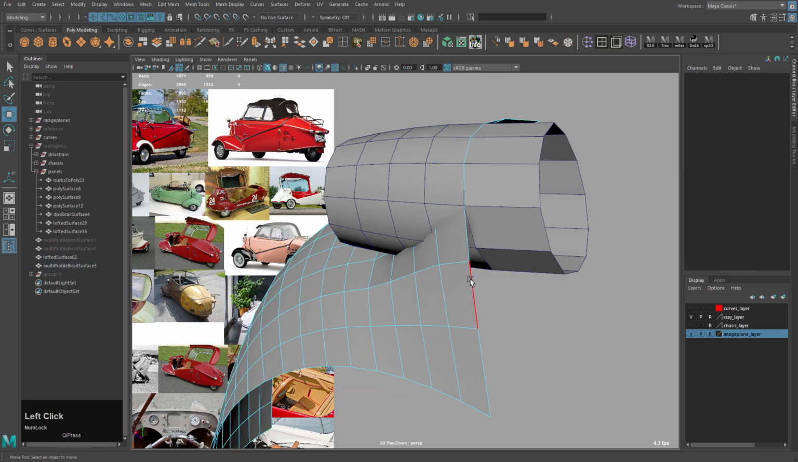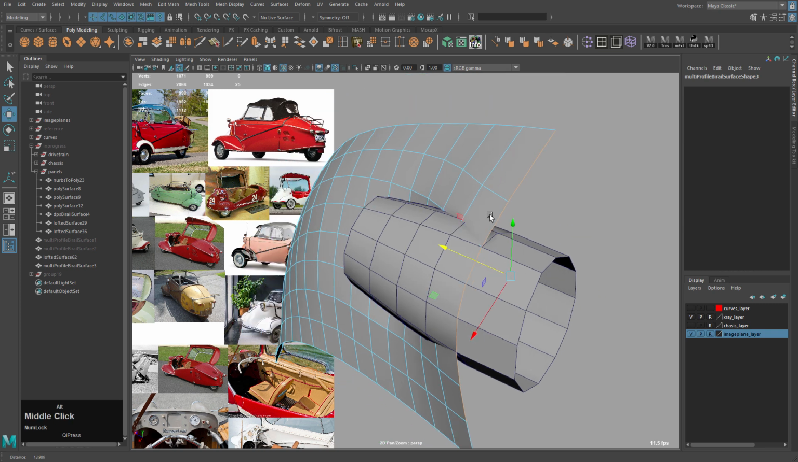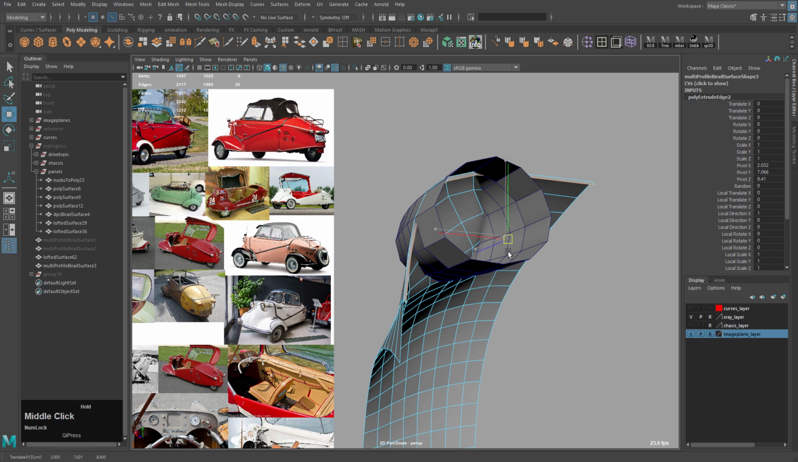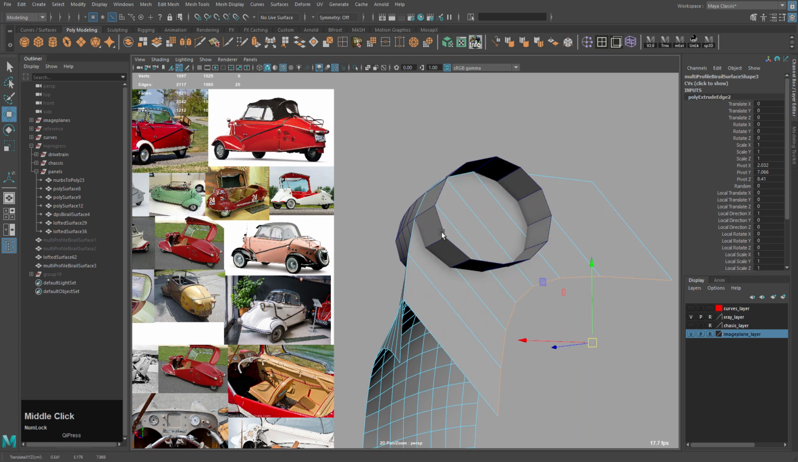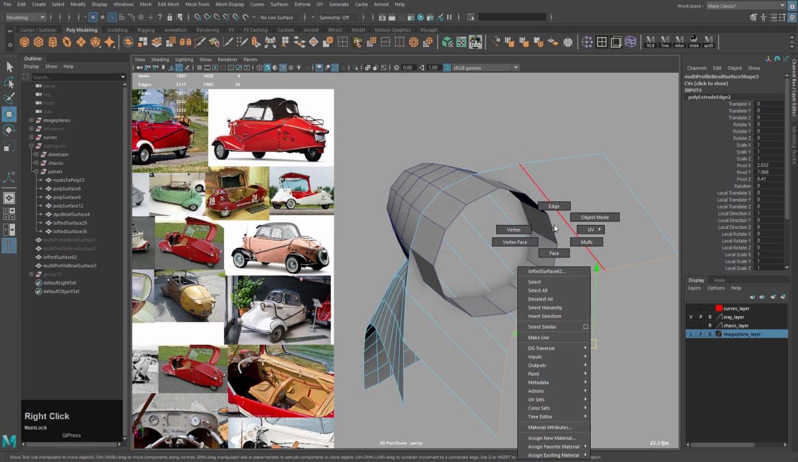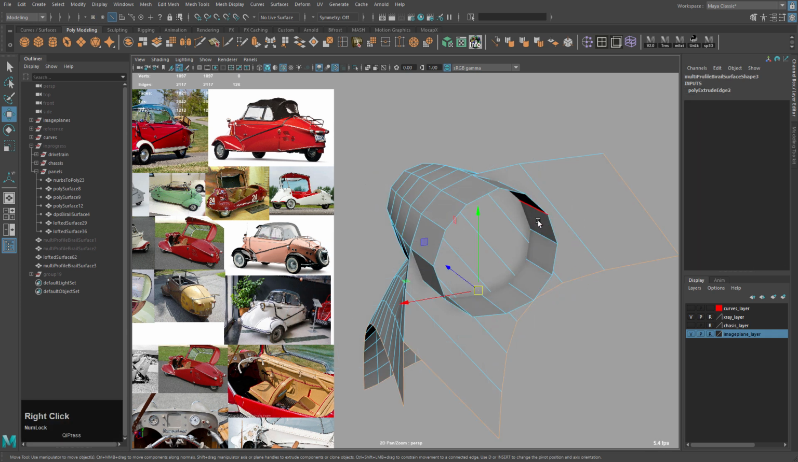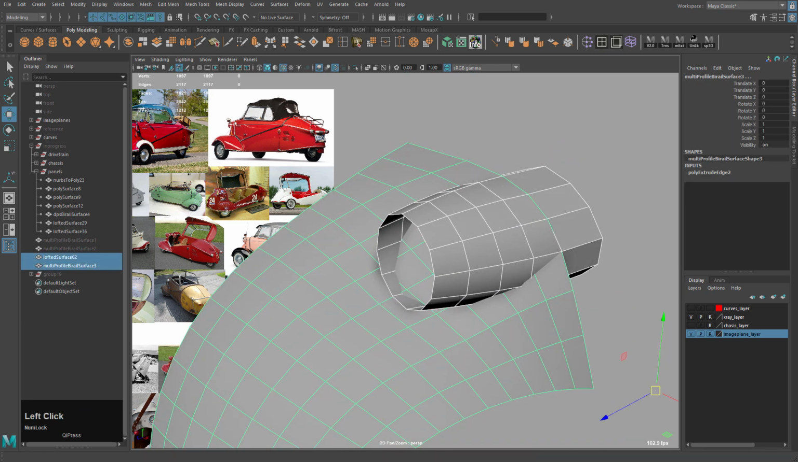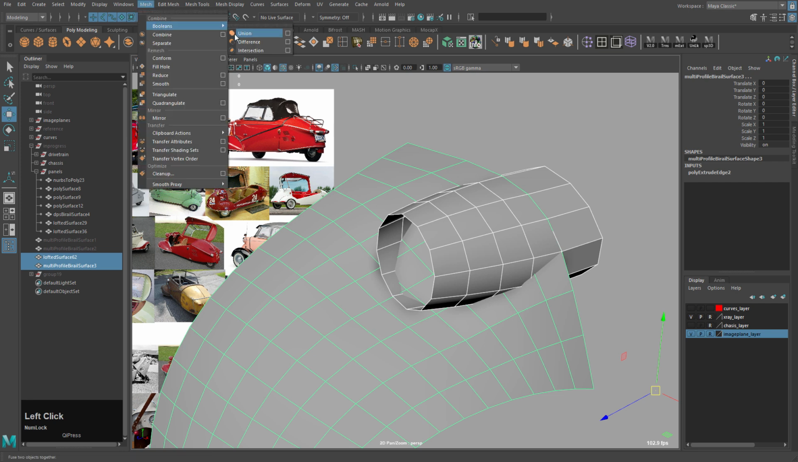And then I'm going to select just these edges here, extrude them, and move them down so that no edges are going through the surface. Basically, you don't want any open edges going through the surface when you're doing a boolean. It just makes life a little easier. Select both of these, go to mesh, boolean, union.